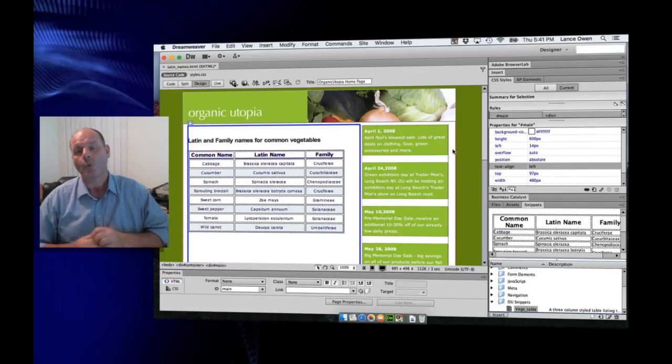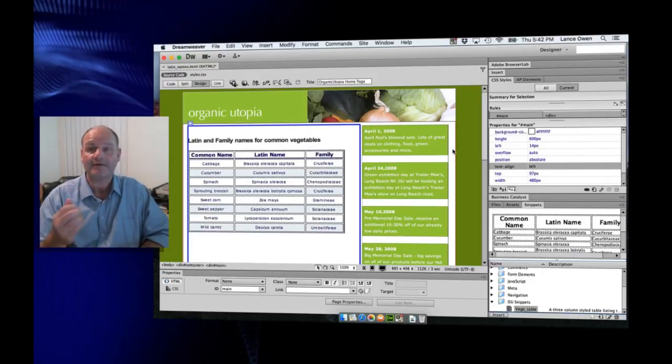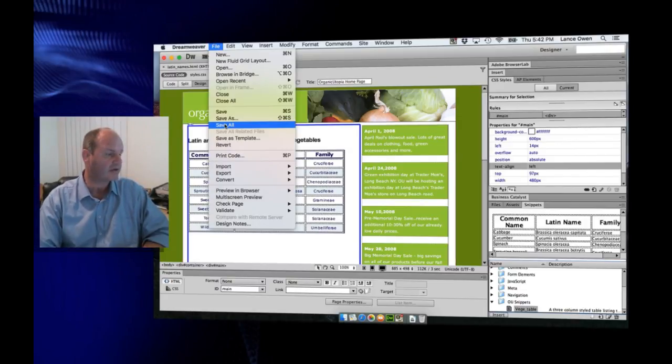Now, what you will not see are any changes to the table in the Latin names HTML because it's not linked to the snippet. However, if you were to use that vegetable snippet again in any other web page, then the changes would be evident. So have a go at all of that. Make sure that you go File, Save All. So let's go and do that. File, Save All.